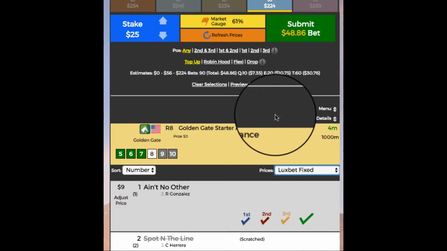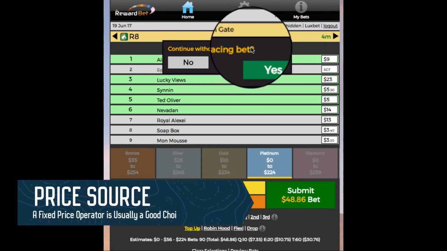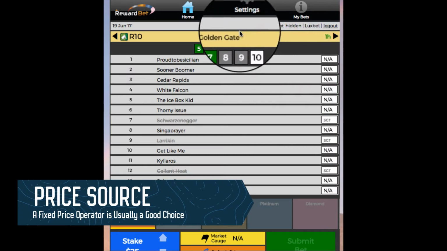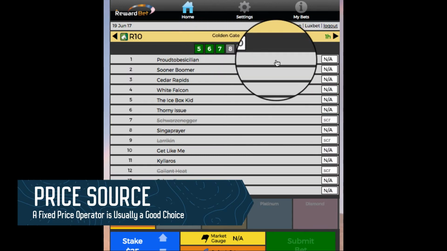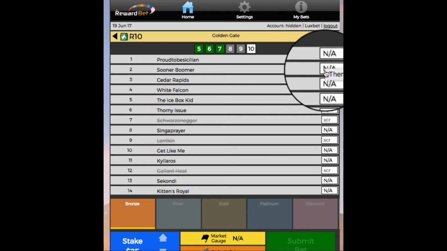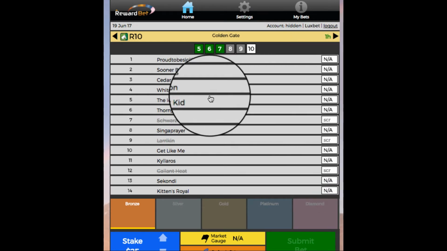The only time you'd change it is if you're looking at a market where there aren't any fixed prices. We might be able to find one here. Here we go, it's a good example. So Golden Gate, which is overseas horse racing right now. It's early in the morning, and there's no LuxBet prices available. So this is a very good example of what will happen.